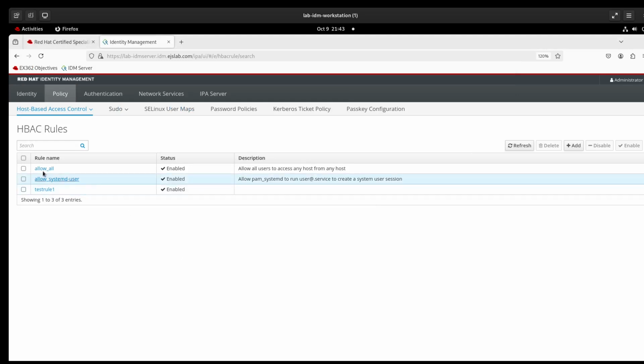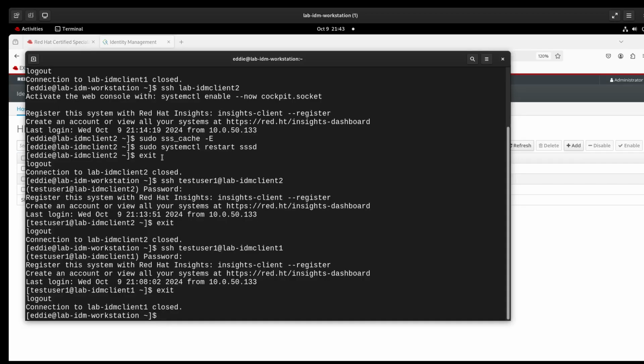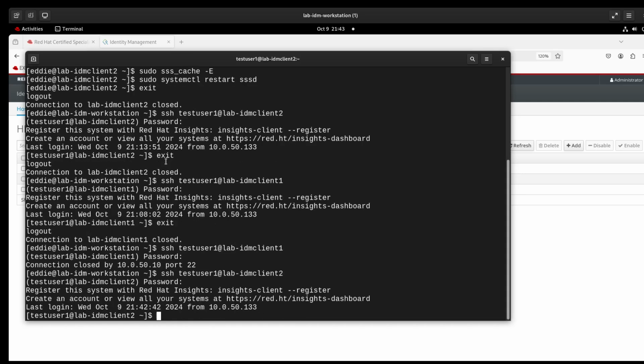And let's disable the allow all rule. Not going to delete it, we're just going to disable it. And let's try that login to client 1 again. All right, that failed. So we kind of expected that. And let's go to client 2. And we're in with client 2.